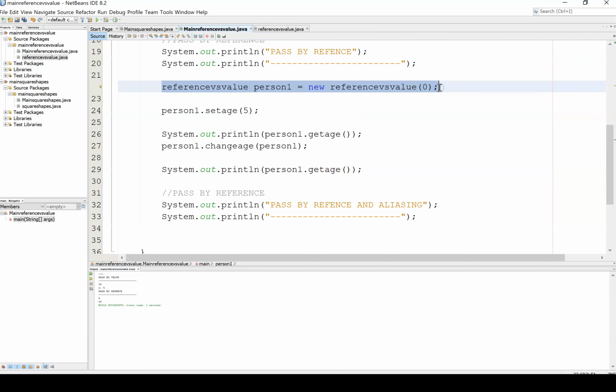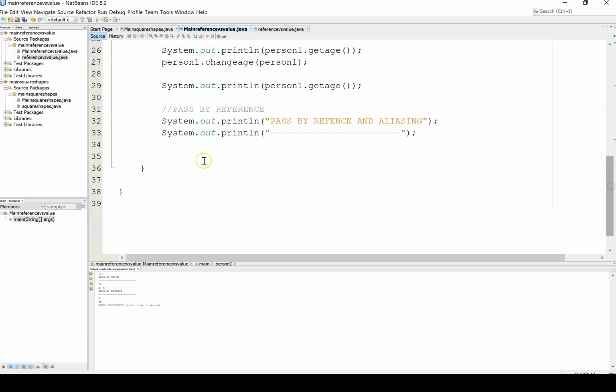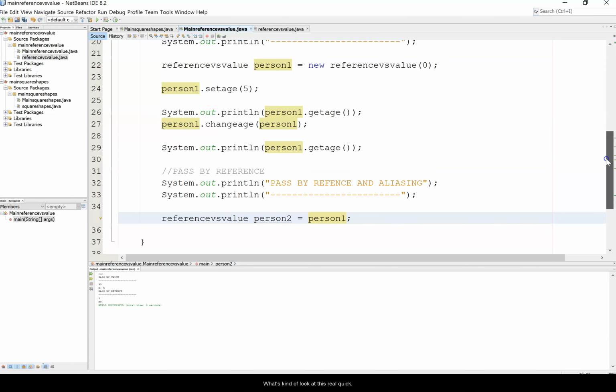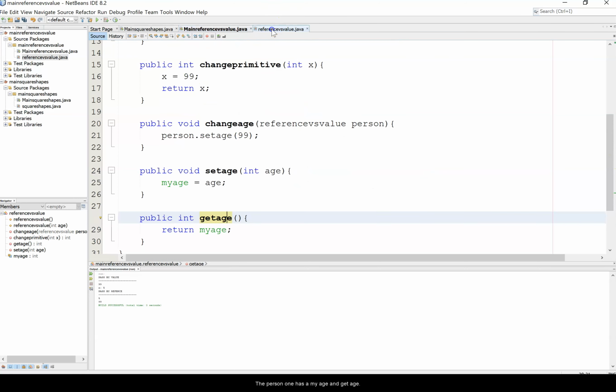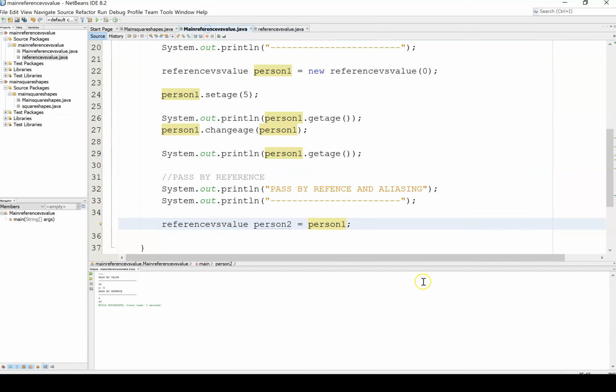And let me do this. So I'm going to say here, person2 is equal to person1. So let's kind of look at this real quick. So person1 has a my age and get age.